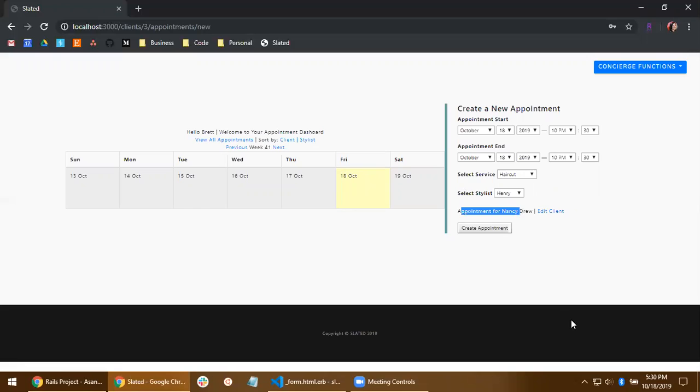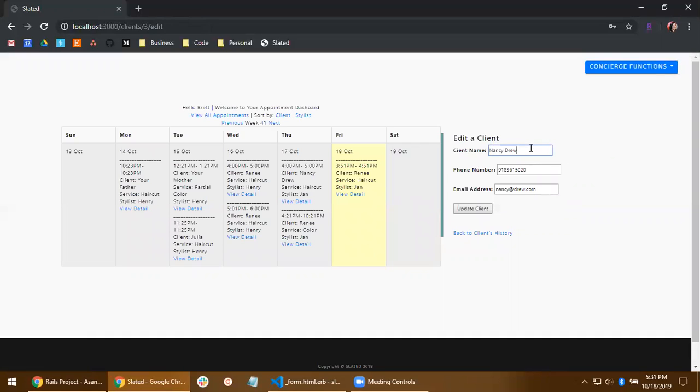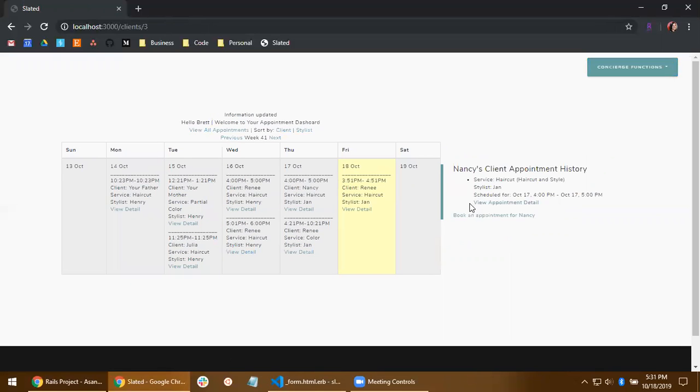And that pre-populates her name, so we don't have to select it from the client list. We can edit her as a client from this screen. Say we just want to call her Nancy, and we'll update the client. And now all of Nancy's appointments will call her Nancy instead of Nancy Drew.